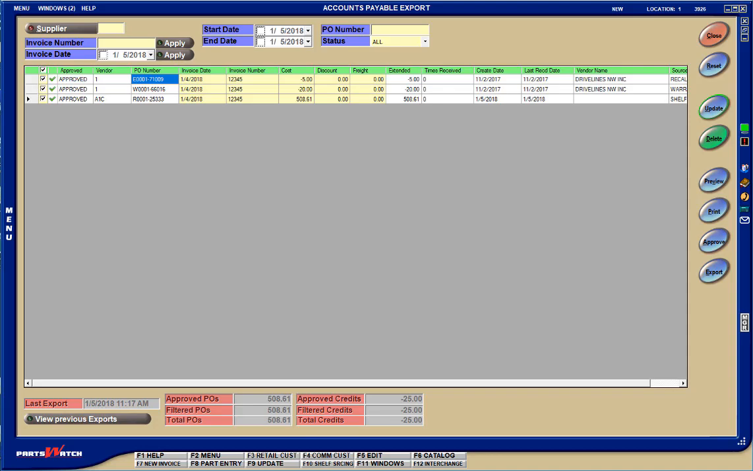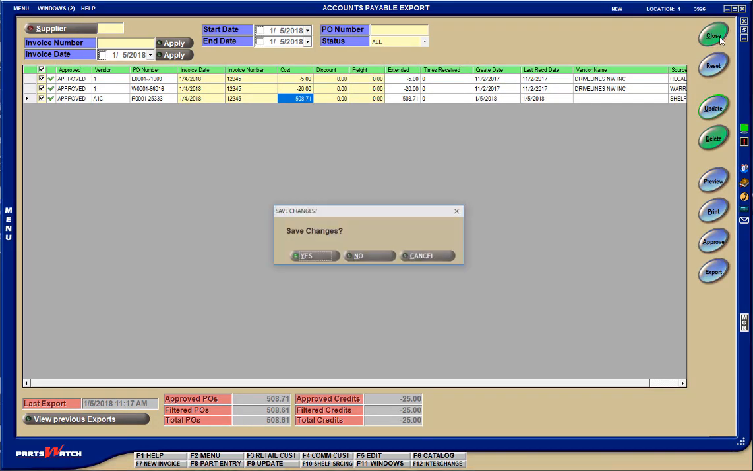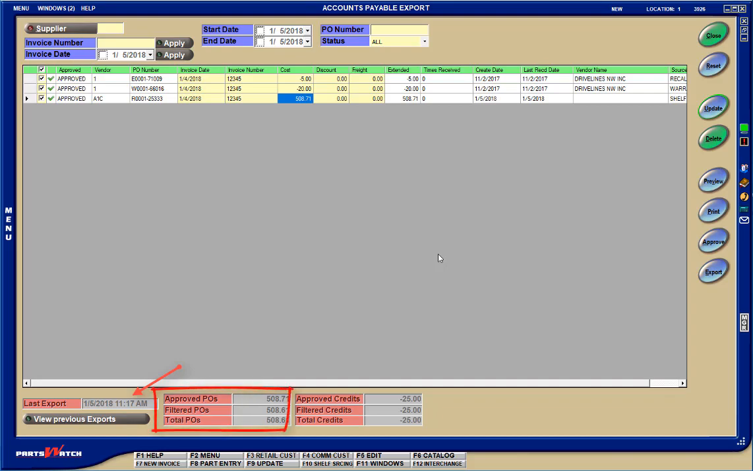And if you edit any rows and want to leave the screen, click the Update button to save the changes. Or click Close and the system will prompt whether to save the changes or not. The last date and time the export was run displays in the bottom left of the screen, and to the right is a total of the rows approved for export, the total of the rows that display from the selected filters, and the total of all POs regardless whether filtered, approved, checked, or unchecked, that have not been deleted or exported. And it's the same with the credits.